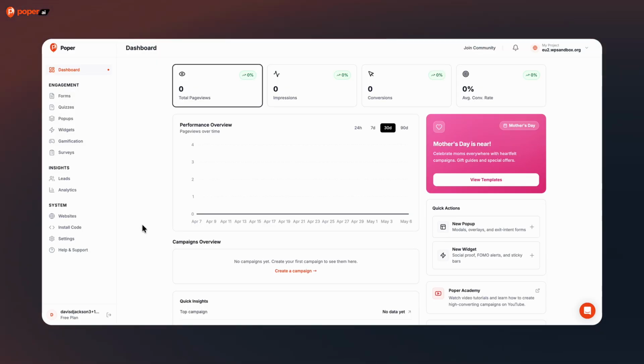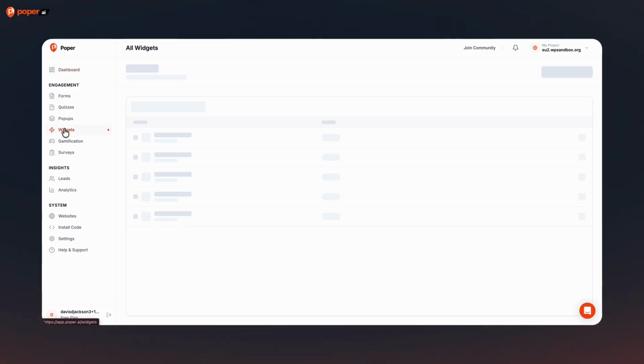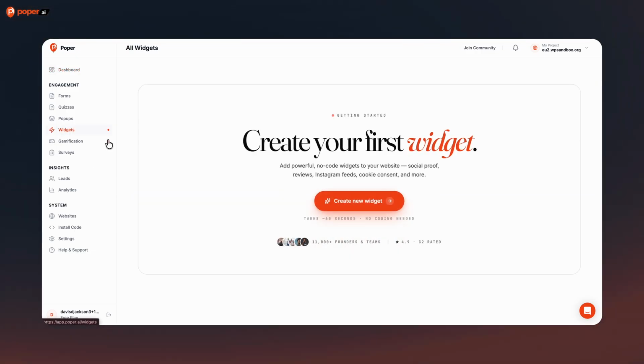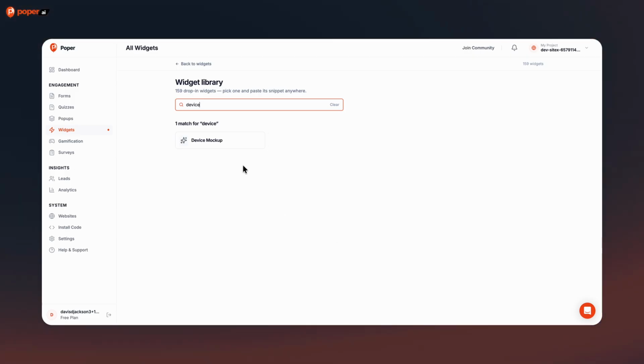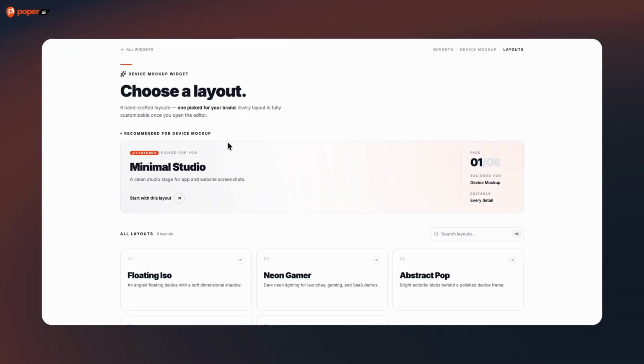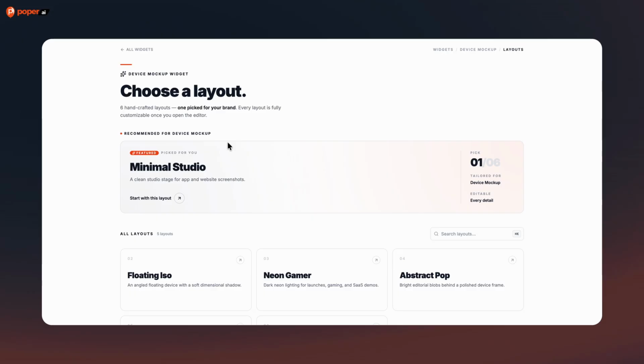Now go to your Popper dashboard. Once you're there, click on Widgets, and after that, click Create New Widget. Now search for Device Mockup in the widget library and open it. After that, choose a layout and the widget editor will open.